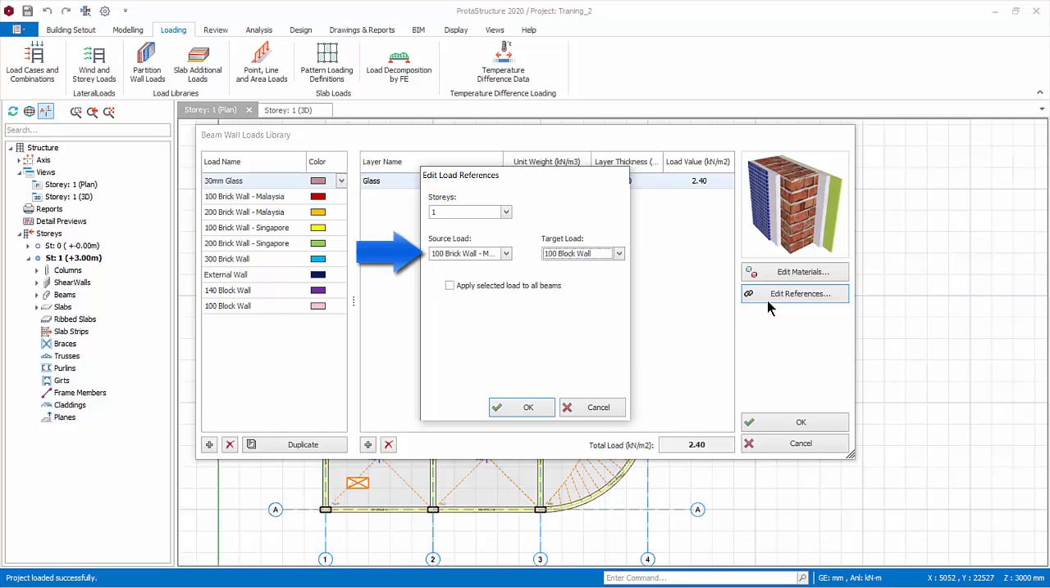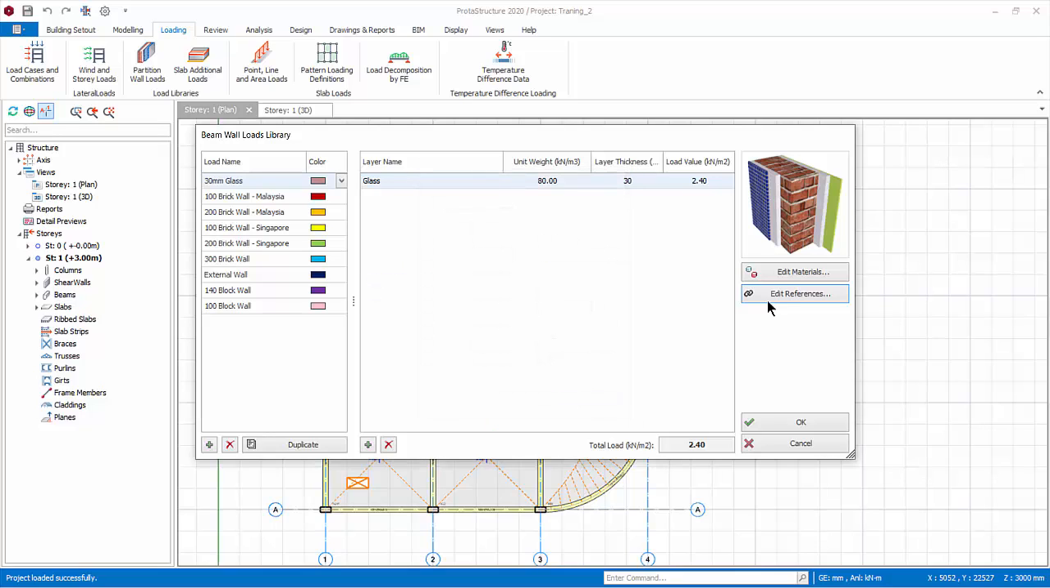With this function, you don't need to manually delete the wall loads already applied on the beams, and then reapply the revised load. If Apply Selected Load to All Beams is checked, the target load will be applied to all beams in the selected story. Click Cancel to exit this dialog without any changes. In the main dialog, click OK, to save and exit.